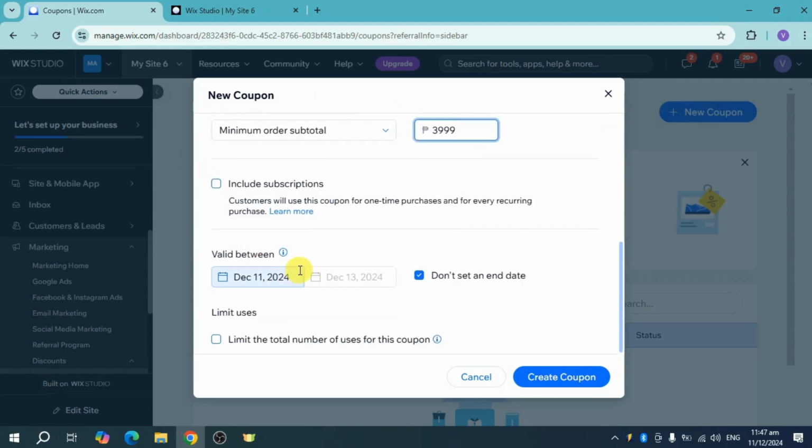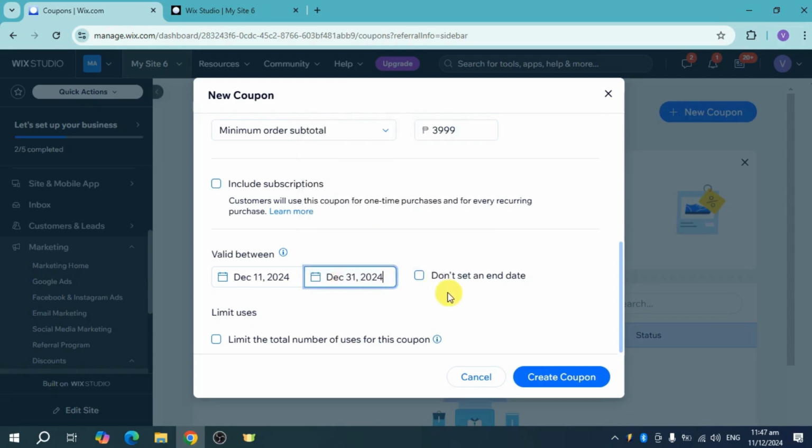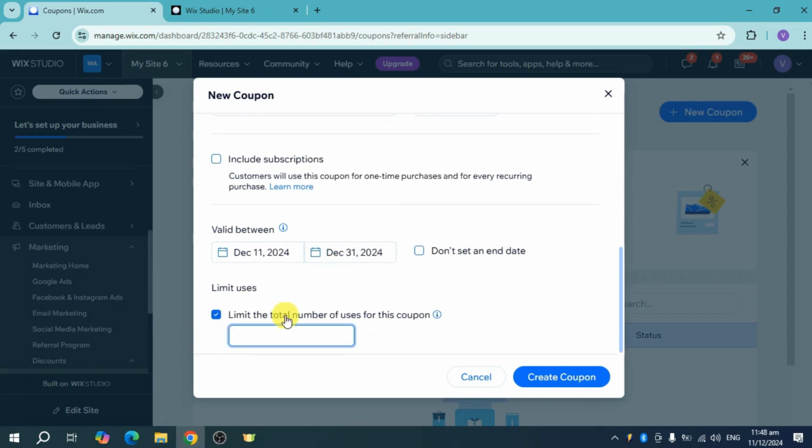Now for this one, you can also choose the valid date. You can set an end date for that. I'll choose December 11 until December 31. You can also limit the number of uses. For this one, I'll limit it until 3 uses and click on this create coupon.